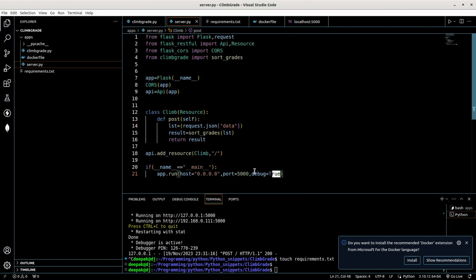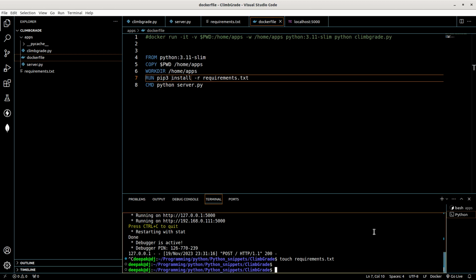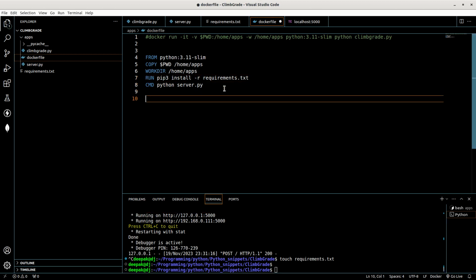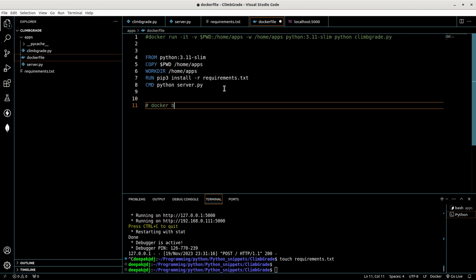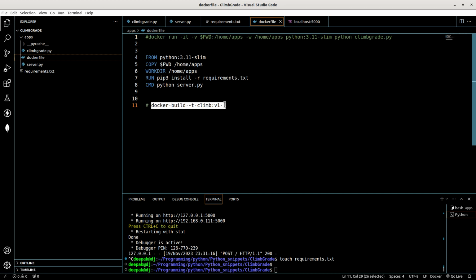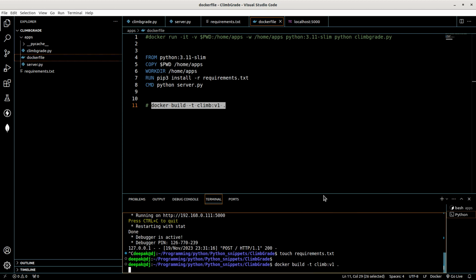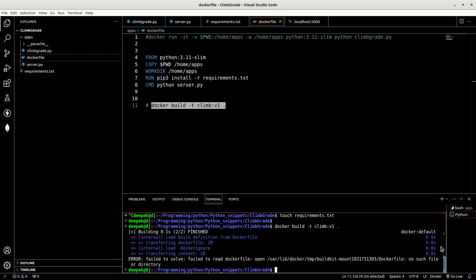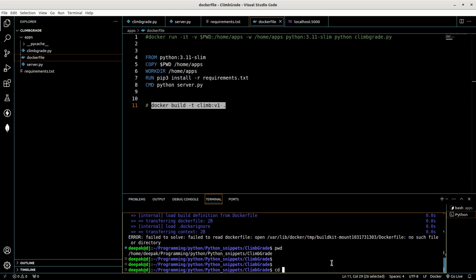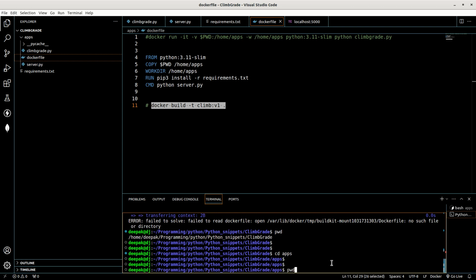Now, I thought of removing the debug here, since we don't require debug because things are working fine. So now let's create the Docker image. The command to do that would be docker build -t climb:v1 and then dot. So let's run this. Where am I? pwd, cd apps. Let's run the command again.